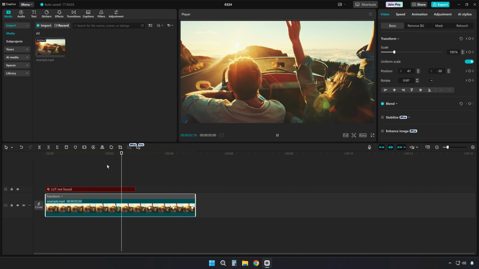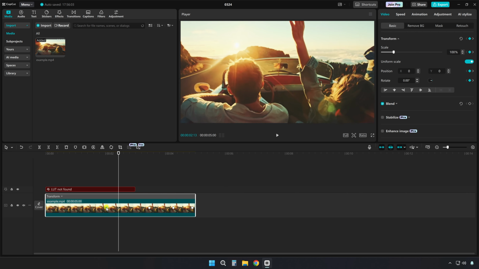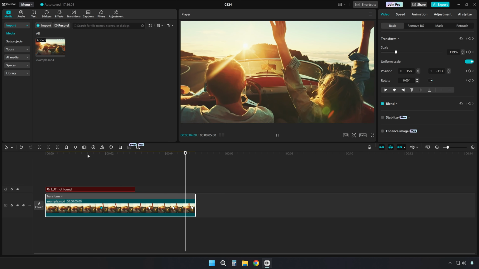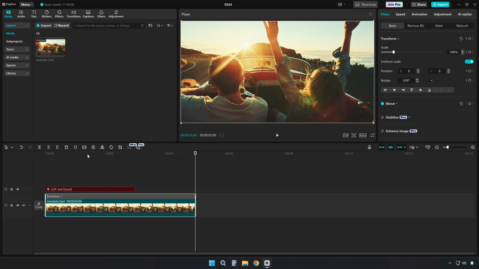on the timeline. It shows up as a diamond on your clip. Drag it closer to or further from the other keyframe to shorten or lengthen the zoom duration, giving you complete control over the pacing. And that's it.